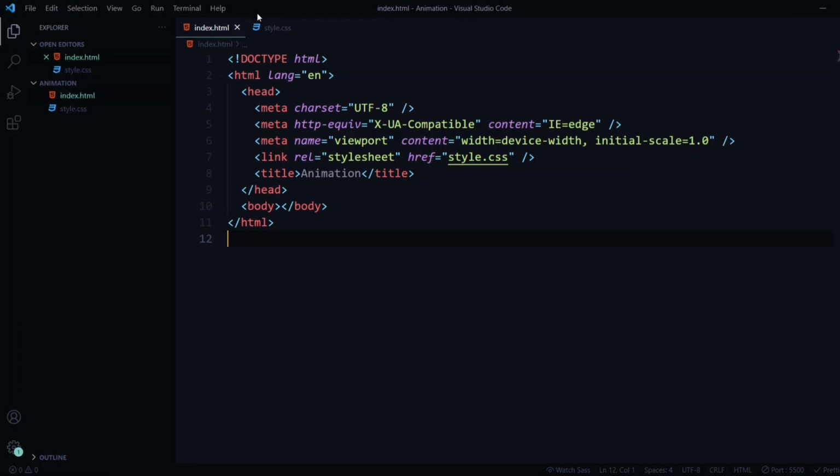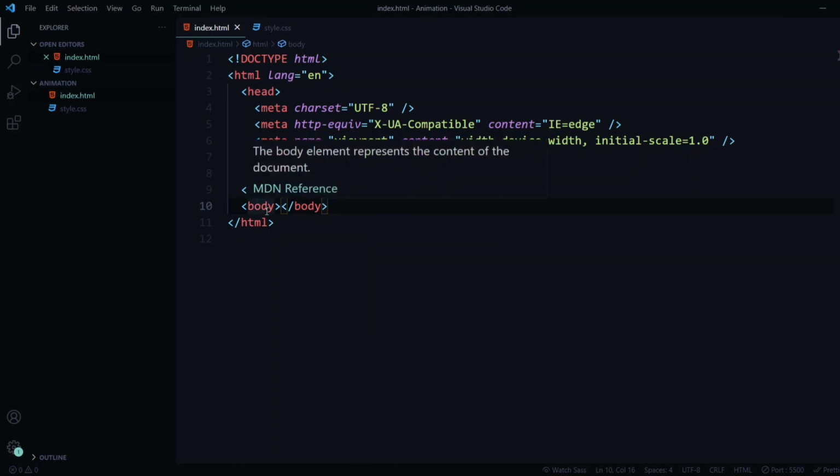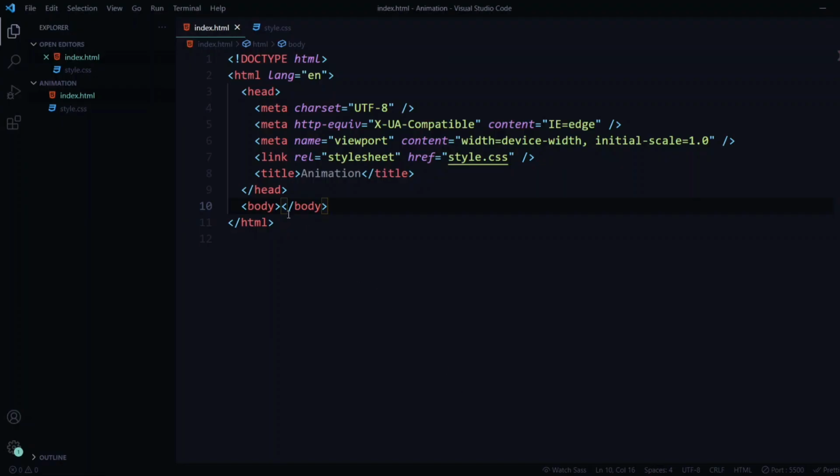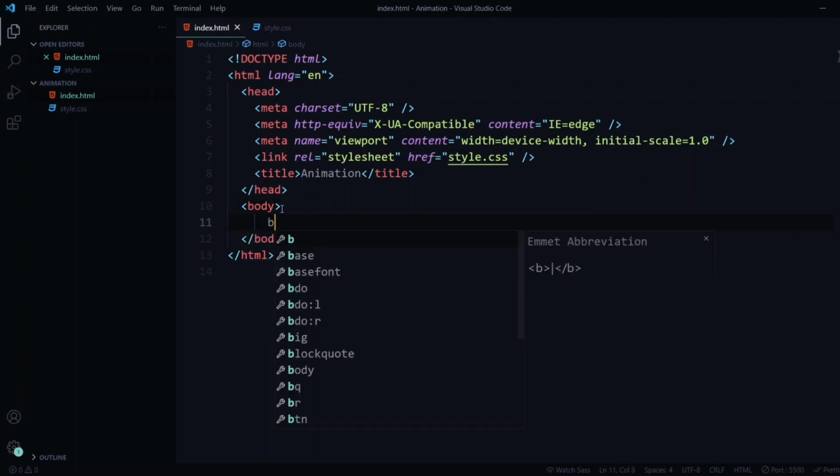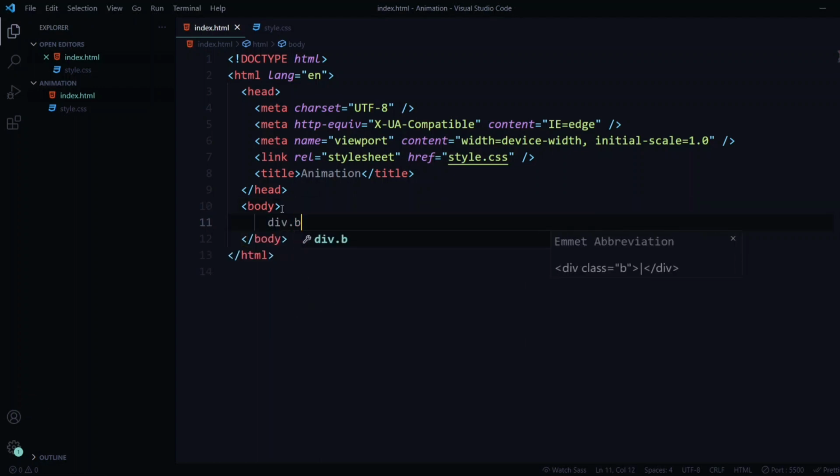So now the style sheet is empty and this is also empty. Let's just open it with live server, and we'll create one box, because I'm just going to show you the changes. So this is our HTML page right now. We'll create a div with a class of box over here.